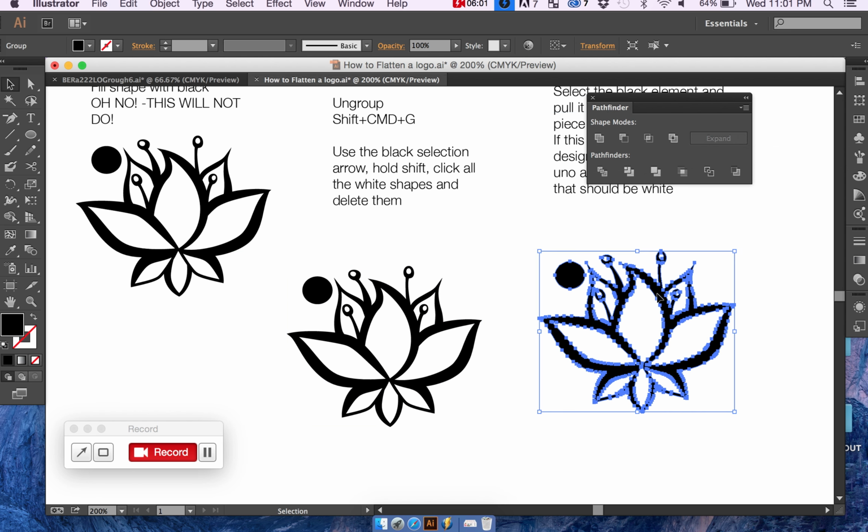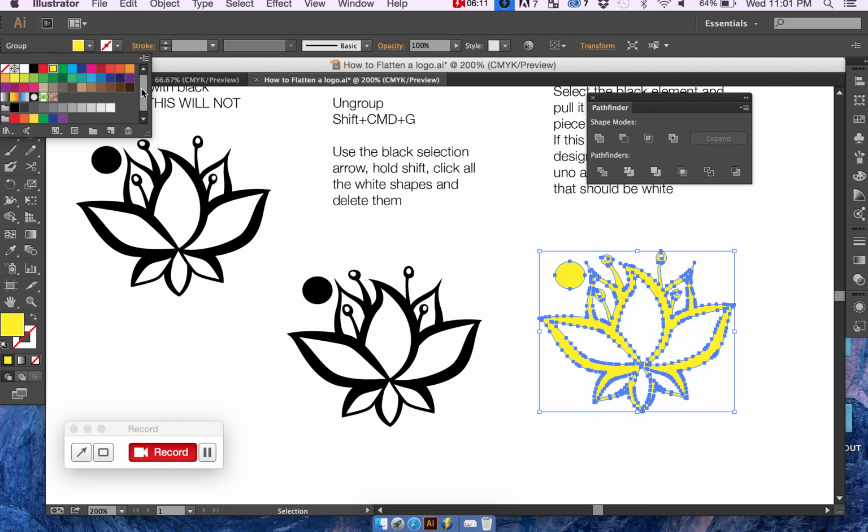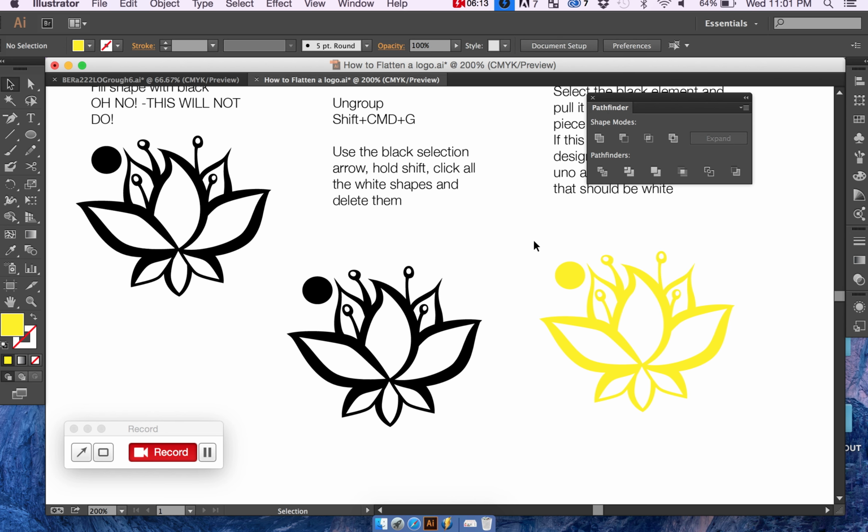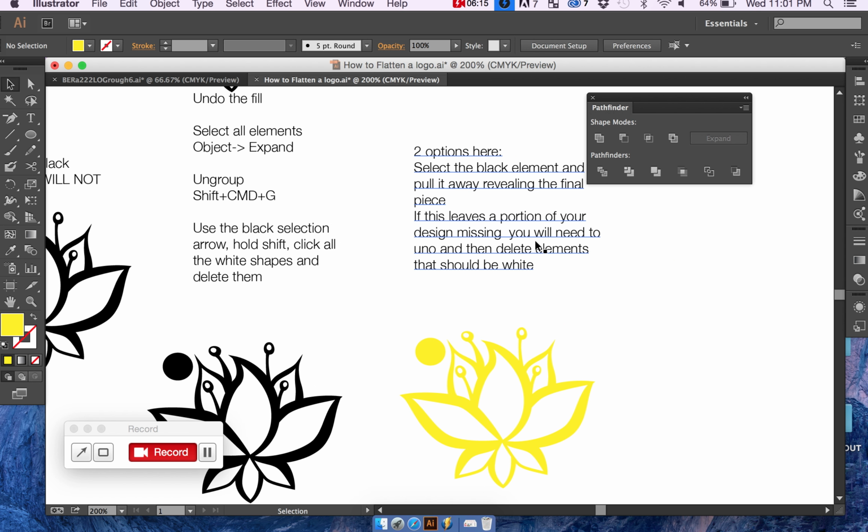And once you do that, everything is black. You click on this piece, it selects that. You click on this main piece, it selects that. Perfect. Now we're going to fill it just to be sure. Awesome. All right. And that's how you do it.